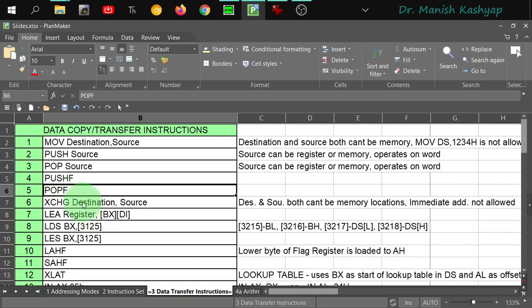Then this XCHG instruction is for exchanging. This was also there in 8085, and the format is destination comma source. Whatever the destination's content is will be kept into the source, and whatever the source content is will be kept into the destination. Now, destination and source both cannot be memory locations, and immediate data is of course not allowed, right? Because immediate data is a part of the instruction, so you can't change the instruction while the program is running.